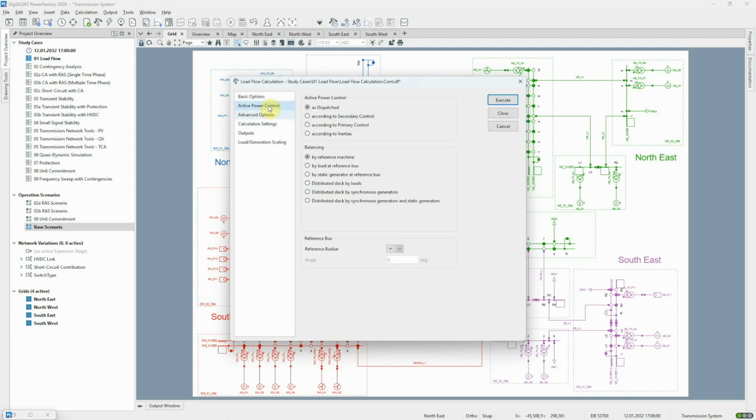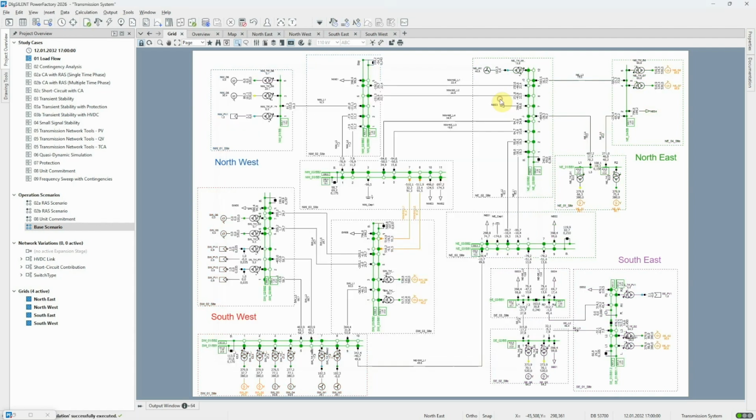On the active power control page, the active power control is as dispatched, with any mismatch between generation and demand being taken up by the reference machine. The load flow command is executed.